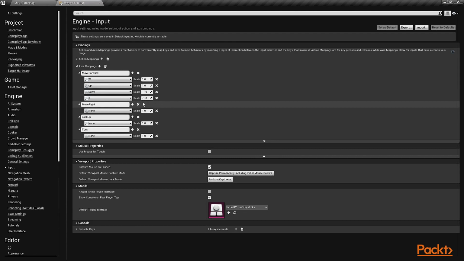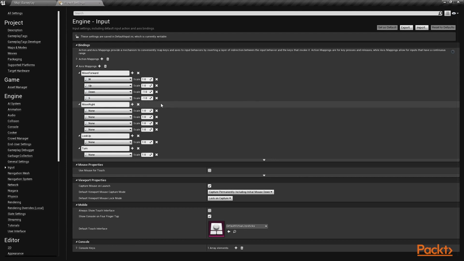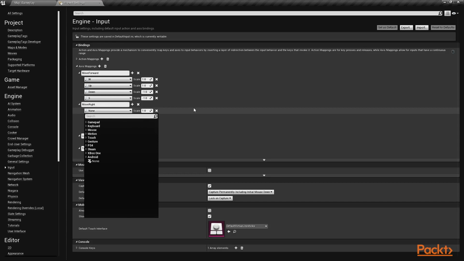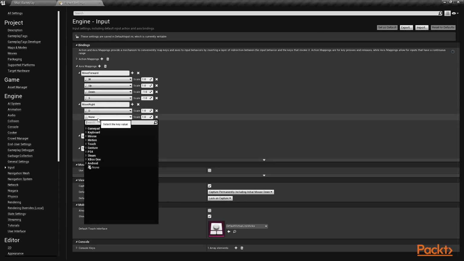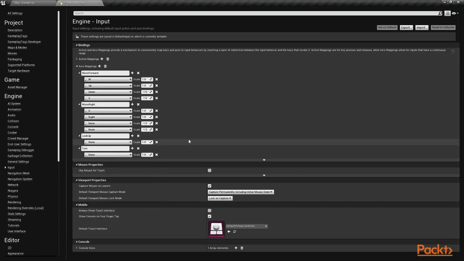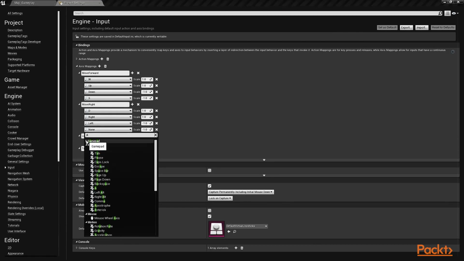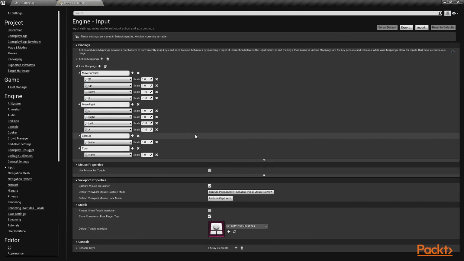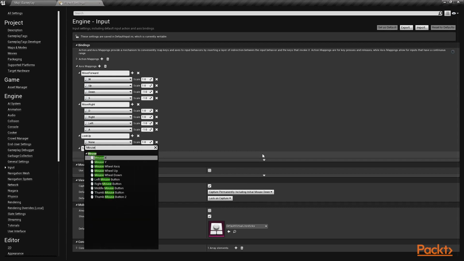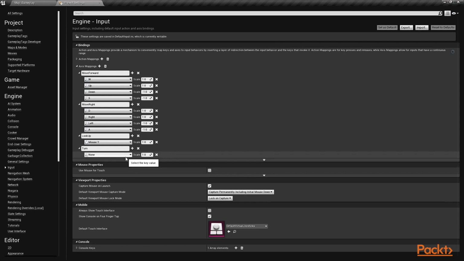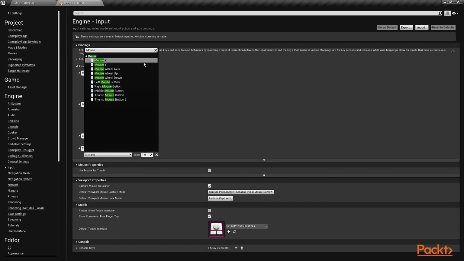For Move Right, we will also be using 4 inputs. And just like the Move Forward axis mapping, we will have 2 that are -1. For Move Right, we will be using the D key and the right arrow for +1. For negative values, we will be using the A key and the left arrow. For Look Up, we will be using the mouse input, which will be mouse Y. And for Turn, we will be using mouse X.